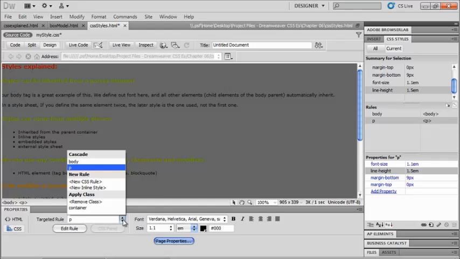I could create a new rule from here. I could create a new inline style. Heaven forbid I should create a new inline style, but there are times when it does come in handy. I can apply a class from here if there were any classes that I could apply to that particular element. I do have the container, although where my cursor is selected at the moment, I probably wouldn't want to apply my container to that. And I could apply or just remove a class from here.